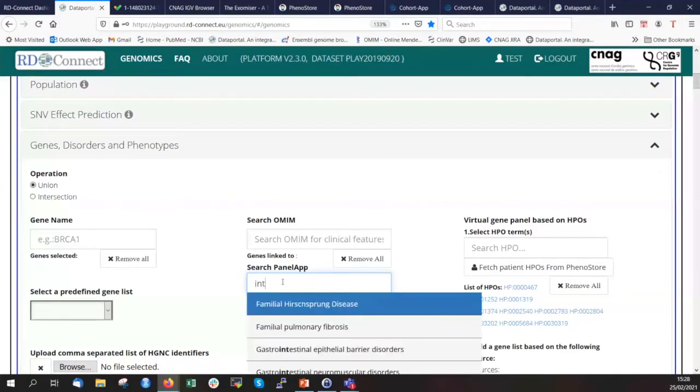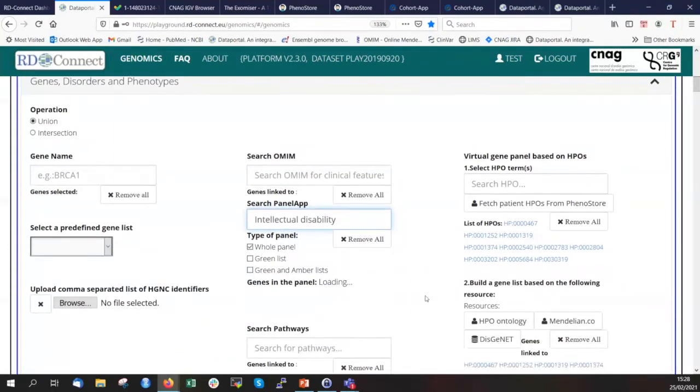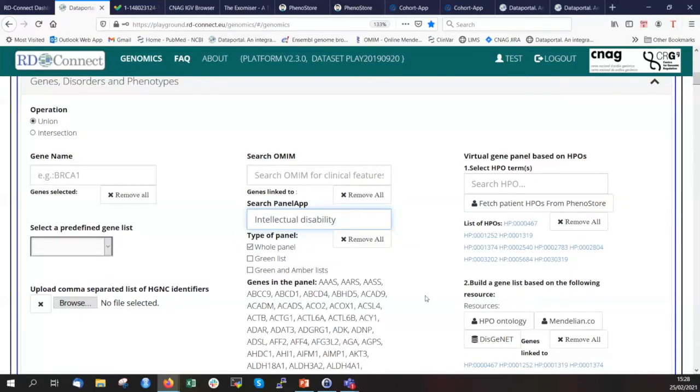So you can type your disorders, and if it's connected to any type of panel in PanelApp, you can also retrieve all the genes that have been curated and associated to that panel from Genomics England.